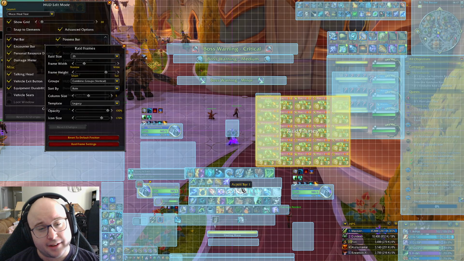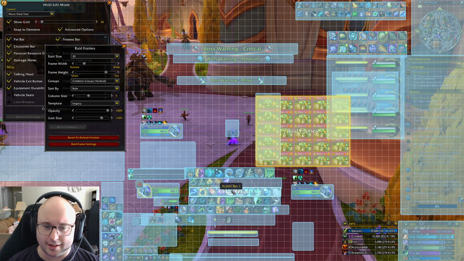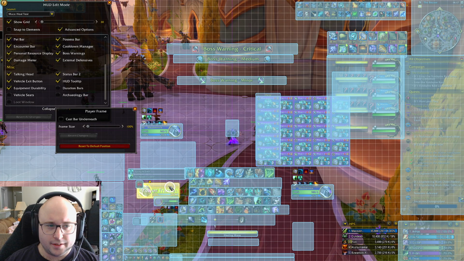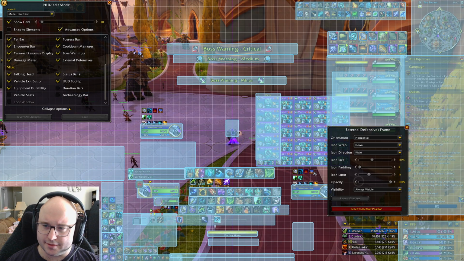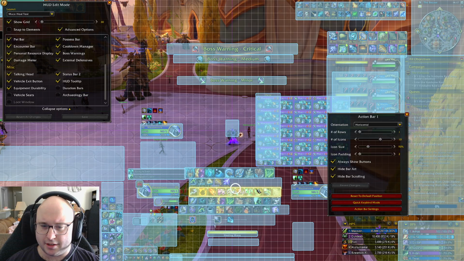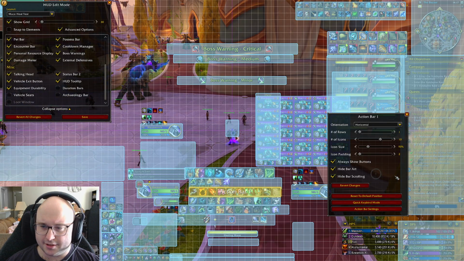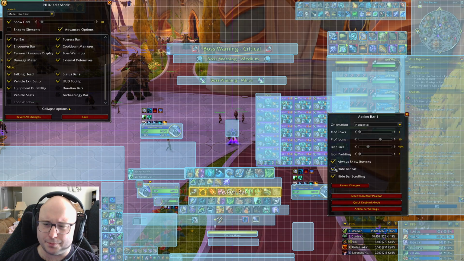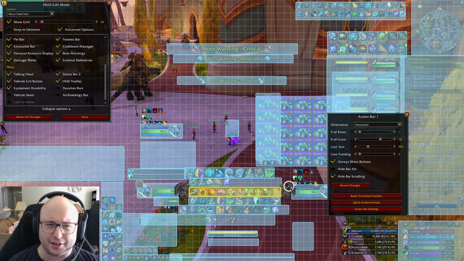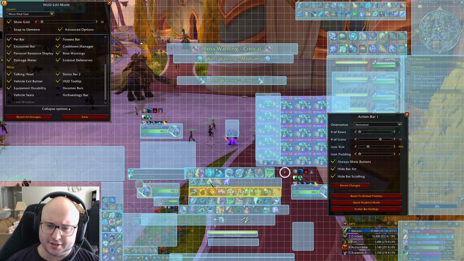You can put everything however you want, but that's how I like it. You can adjust those frames as well. Action bar, you can put it bigger or smaller. You can hide the heart. I don't like having the heart, so I remove it. The heart is really pretty, but it's a big clutter on the screen, right? So I just hide it.